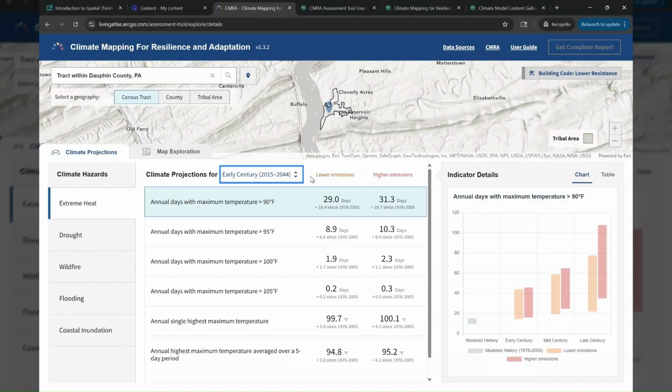So if we take a look at days with extreme heat, so days over 90 degrees Fahrenheit, the lower emission model has it at 29 days and the higher at a little over 31. And we can compare that to the late century and how that goes up.